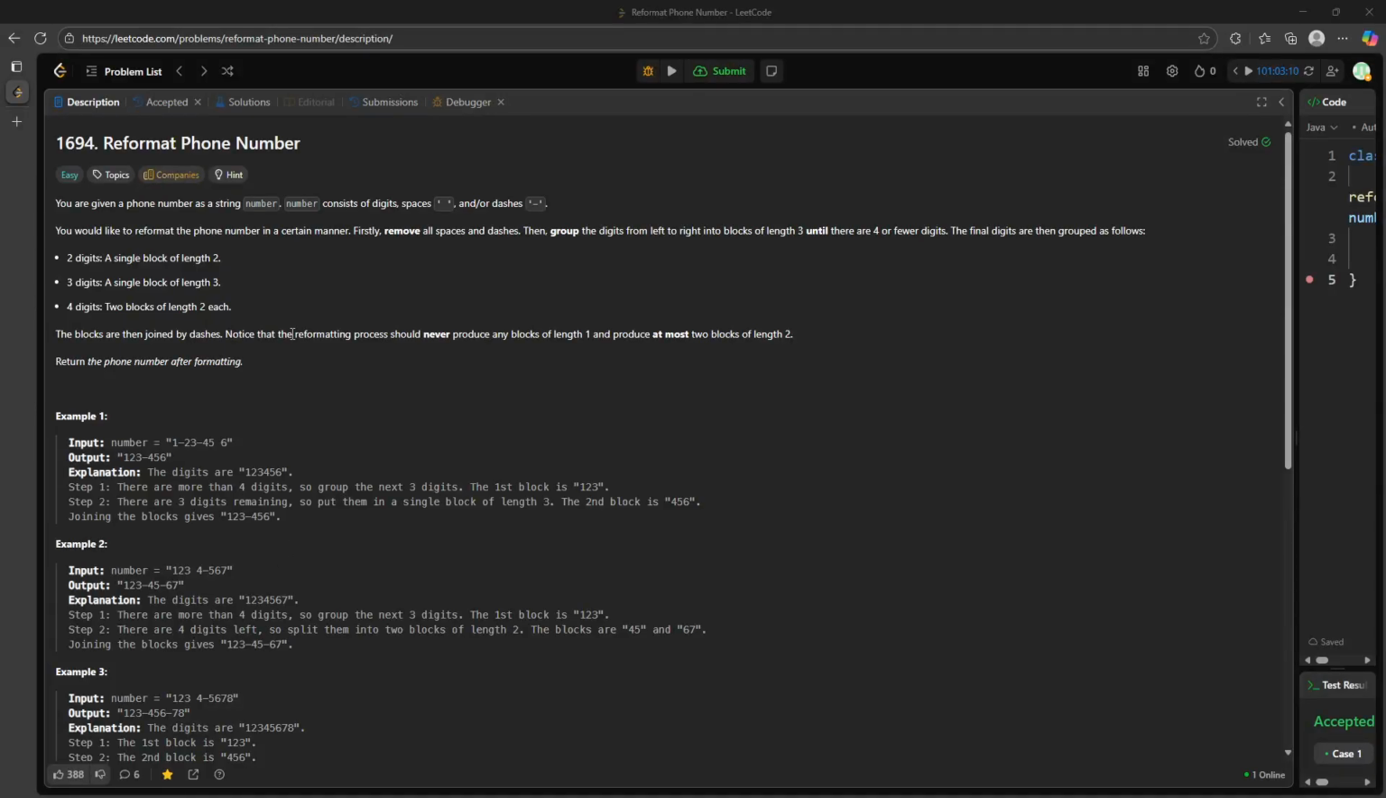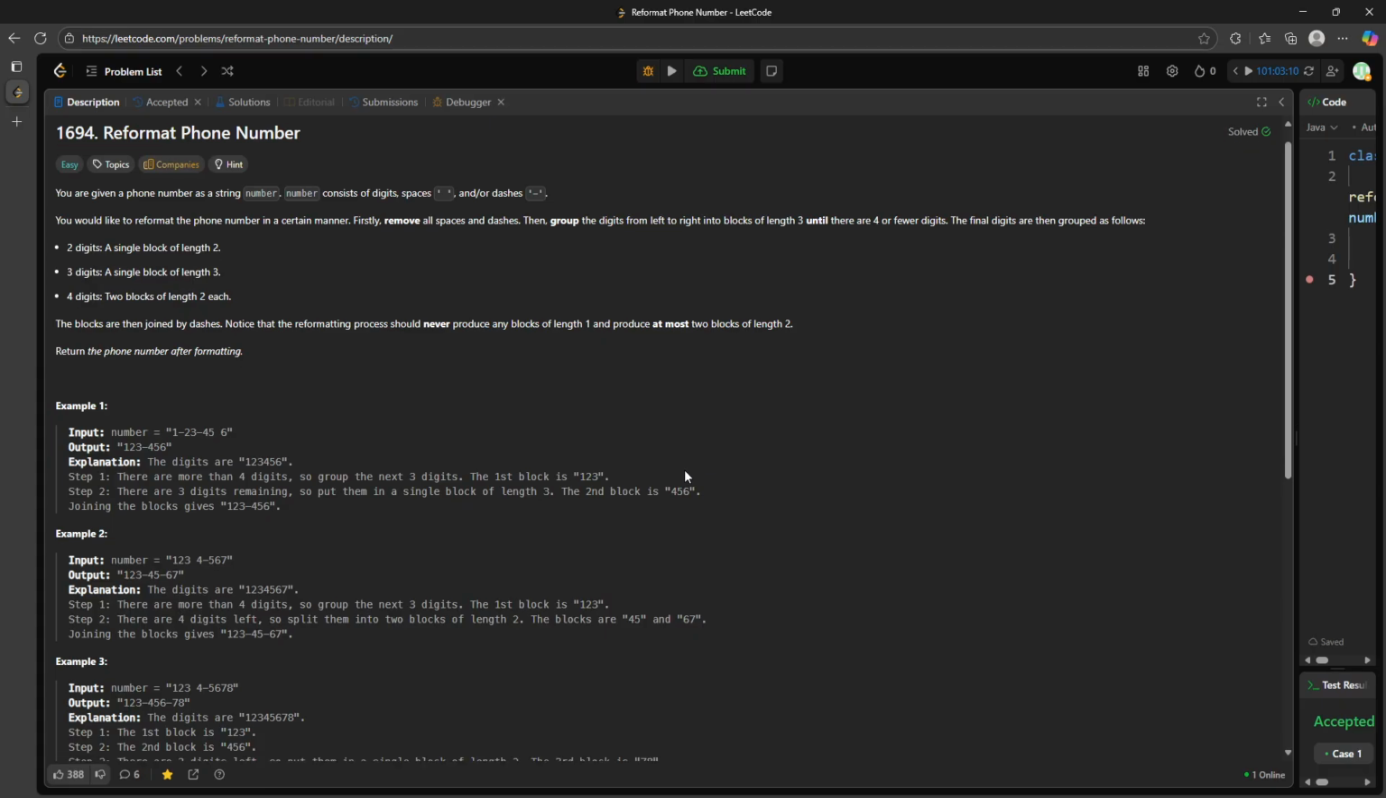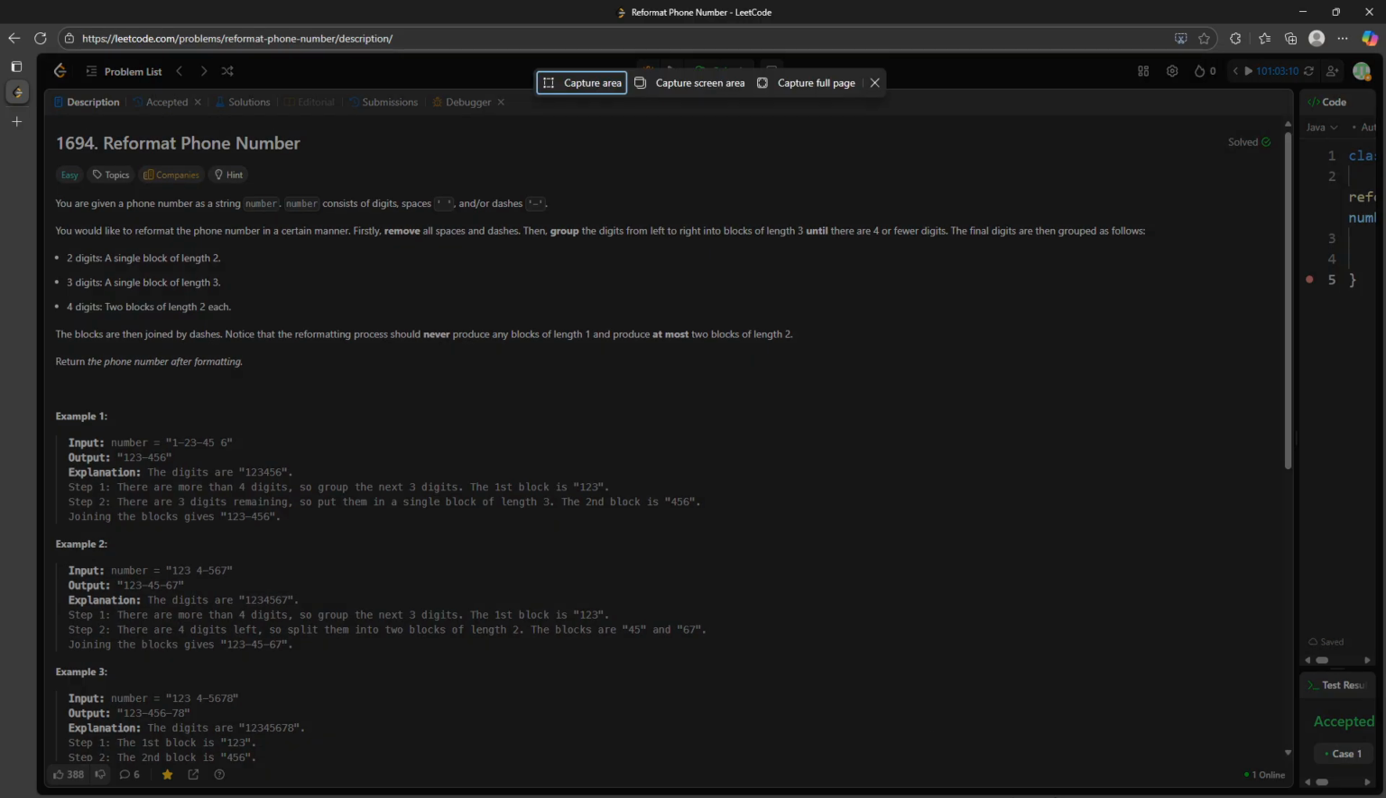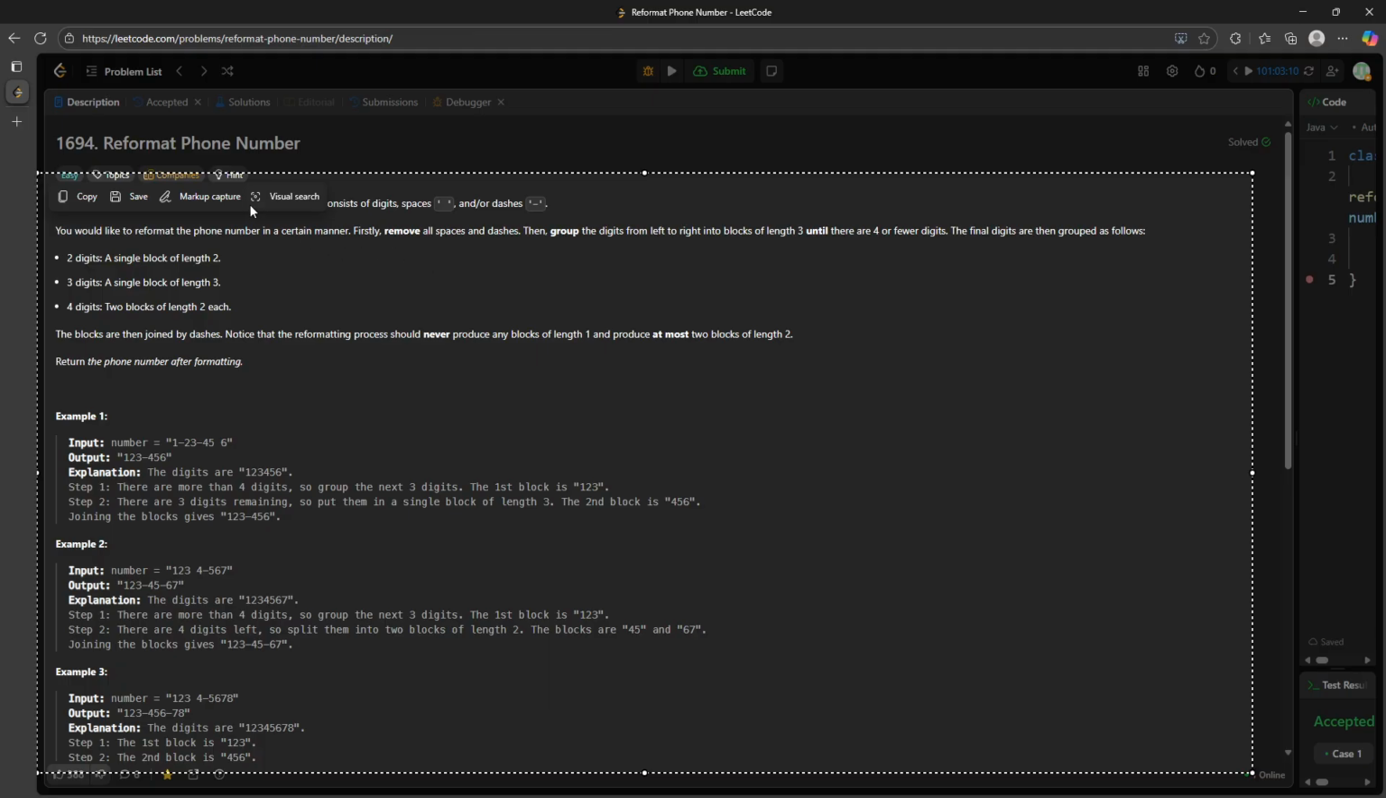Alright, so this question is Reformat Phone Number. Basically, you are given the string numbers. You try to group by 3. But if the remaining numbers don't have a length of 3, you fill with this constraint: group by 2, group by 2, or group by 4. So yeah, I'll have to jump into this example pretty quickly.